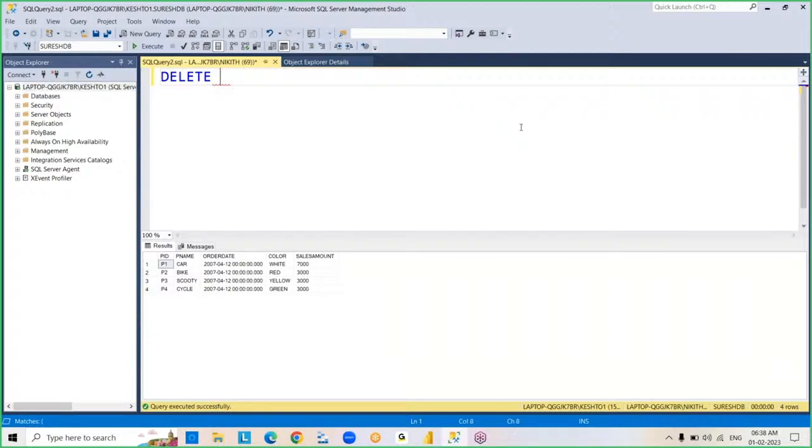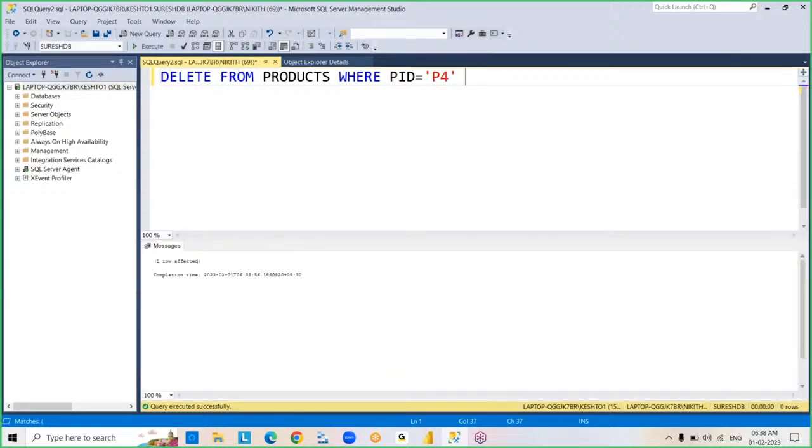the truncate command can delete only the entire data from the table. Only the entire data from the table. The delete command can delete selected data from the table. Suppose where product ID equal to P4, see this. So now what happened? This command deleted only the P4 product ID row from the table.